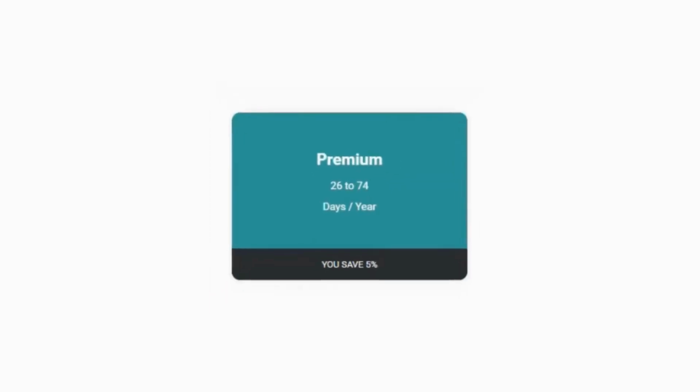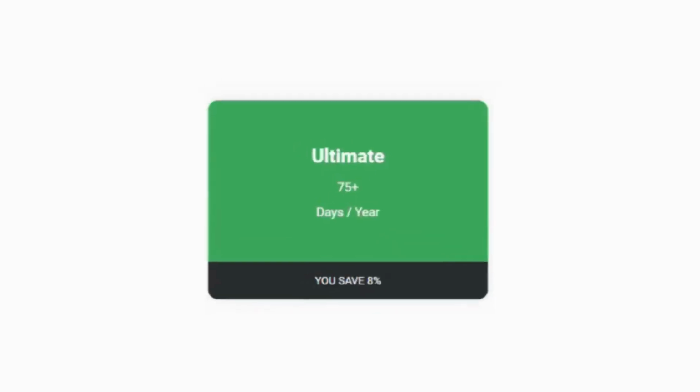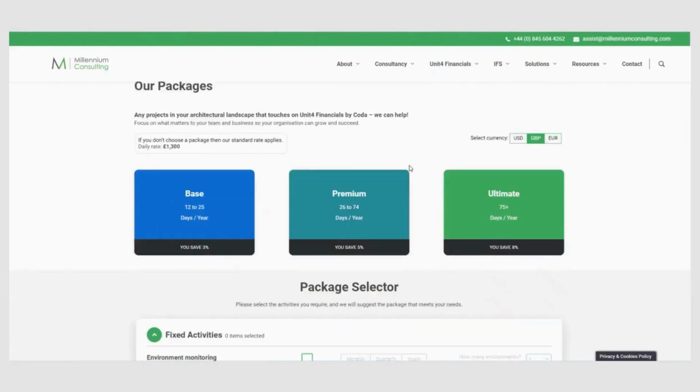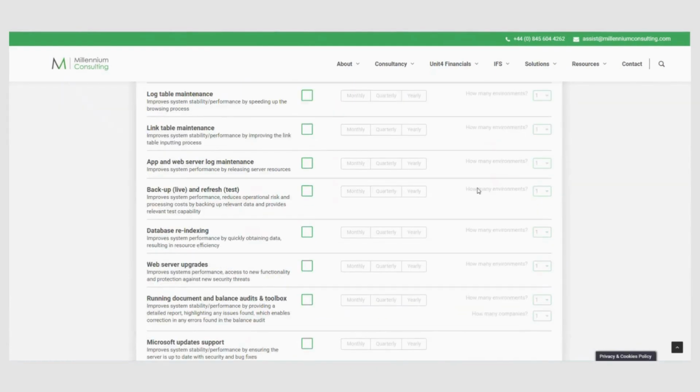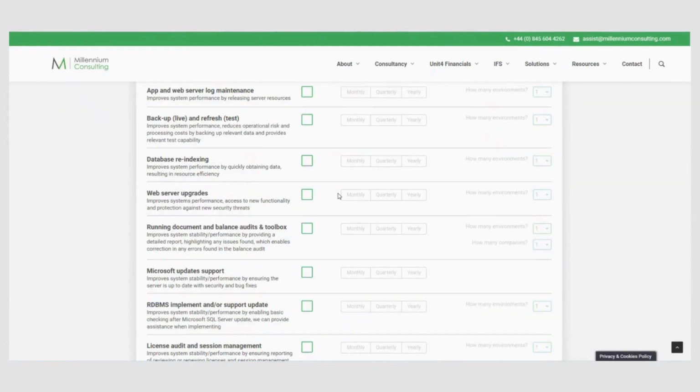You can upgrade your package during your contract. For example, if you start with 30 days on a premium package and 3 months in, you need to increase it to 75 days, we can upgrade your contract to Ultimate and honour an 8% discount for everything from that adjustment. The package Selector allows you to run through our typical activities for financials users.